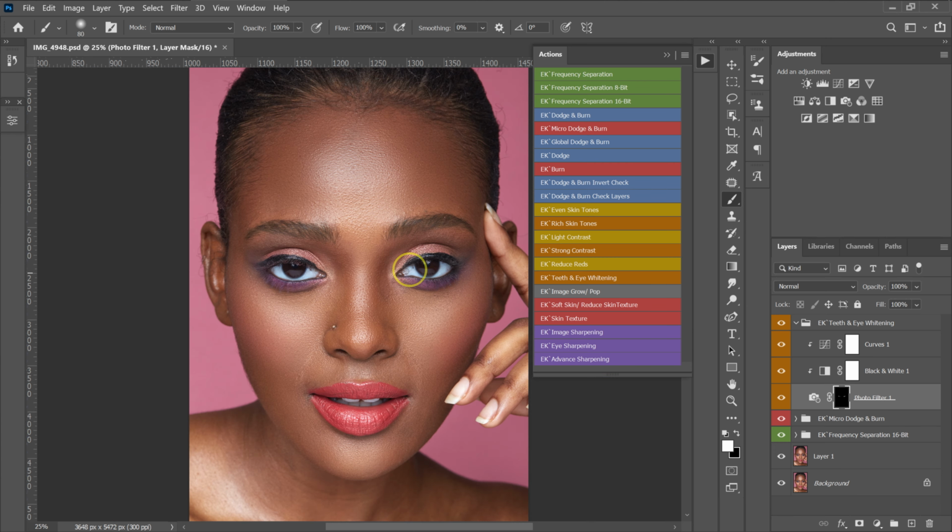I'm going to zoom out. So these are before, these are after. If you feel like the effect is too much, just go to opacity here and then reduce the opacity to maybe 30%. These are before, these are after. I'm just going to close the teeth and eye whitening folder.